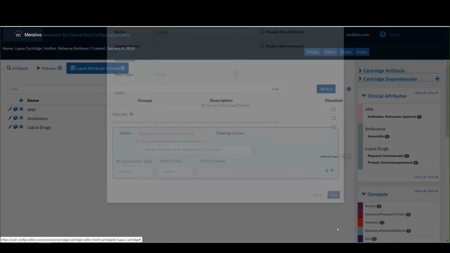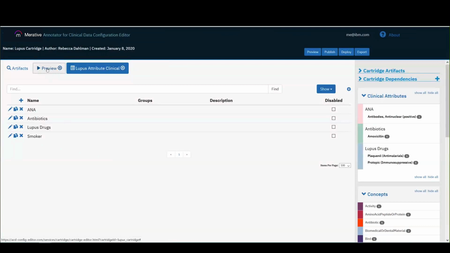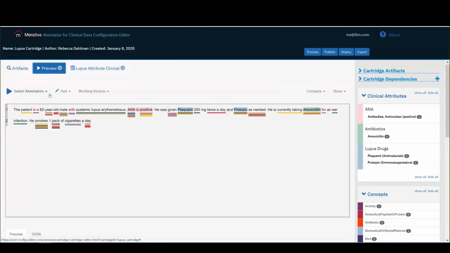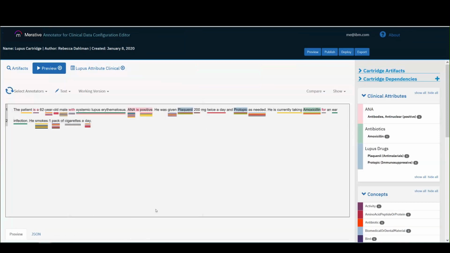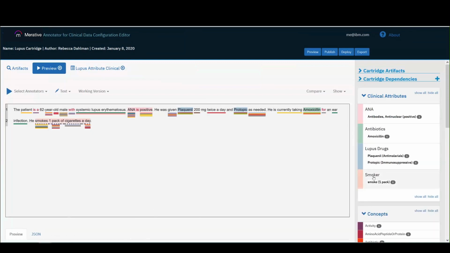And I say save. So I come back over to my preview mode, and now since this smoker annotator is not added to my flow by default, I have to come in here and say to actually run that smoking annotator. So here I can select, I want you to run smoking. You can leave everything else the same and say run. And so now it ran the out-of-the-box smoking annotator, and it bubbled it up into the results into a clinical attribute because inside my unstructured text it's saying he is a smoker, and it is giving it a value of 1 pack because in the structured text it says he smokes 1 pack of cigarettes a day.